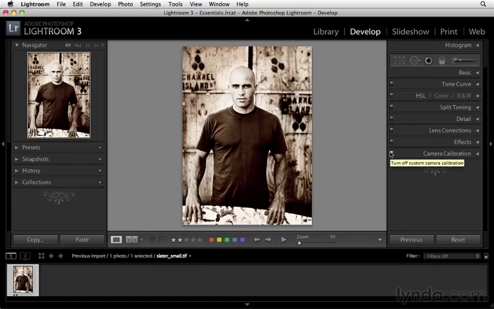Another thing that you're going to notice is that in the two different modules, we have a toolbar down below. This sits beneath the image. And here we have a number of different options. We can increase the rating for this particular image. We can add a label and a few other things as well.